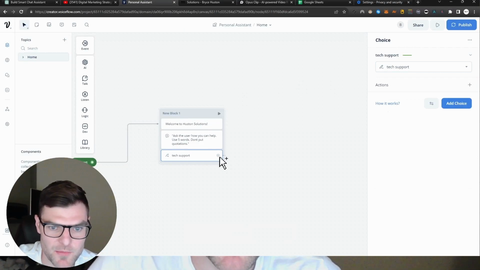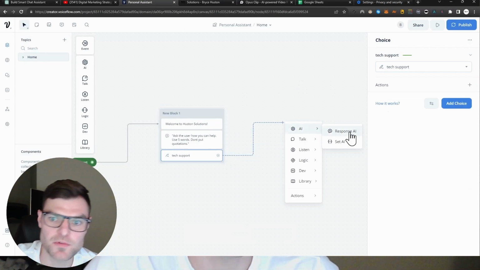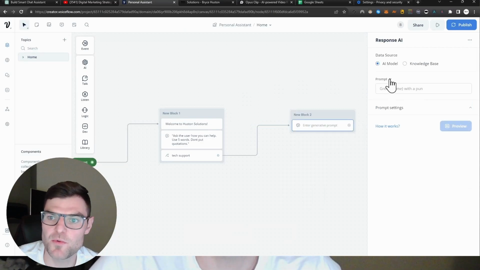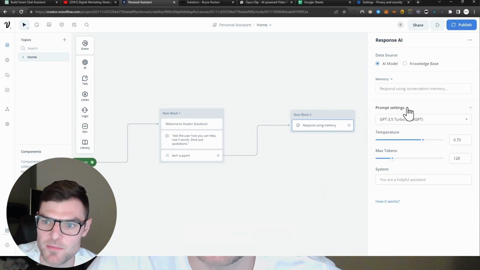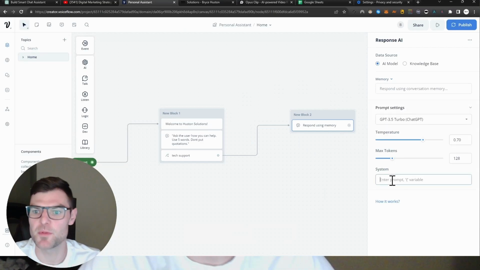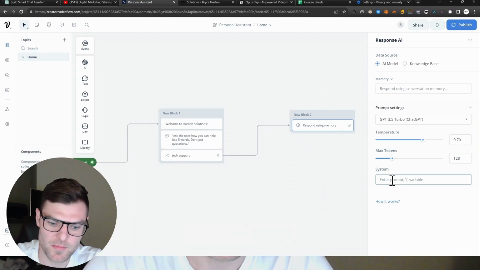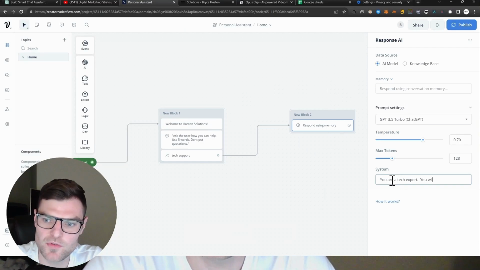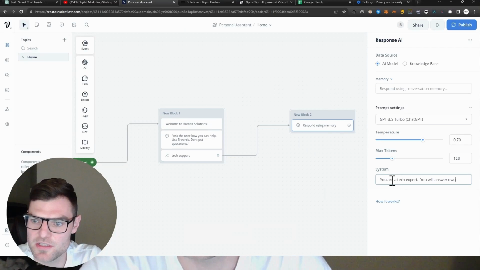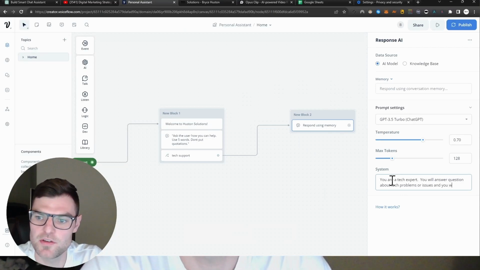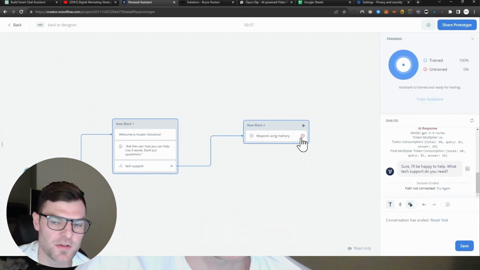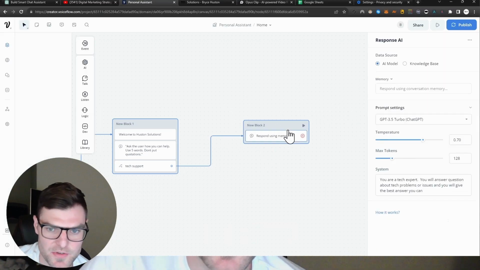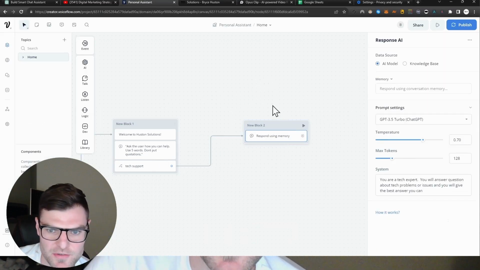All right, next step, we're just going to drag this over to here. We're going to go response AI again. And now this one, we're going to go respond using memory. So it's going to respond using the ChatGPT's memory from the database, and from the bottom here, we're just going to do a little custom prompt. You are a tech. You will answer questions about tech problems or issues, and you will give the best answer you can.